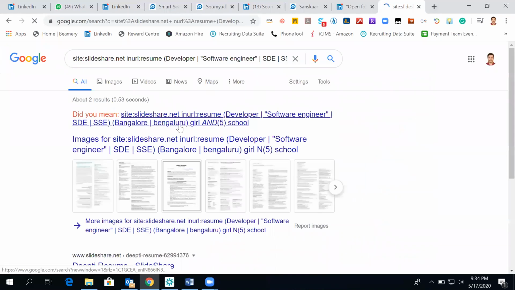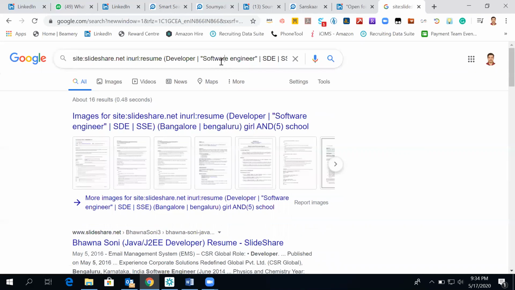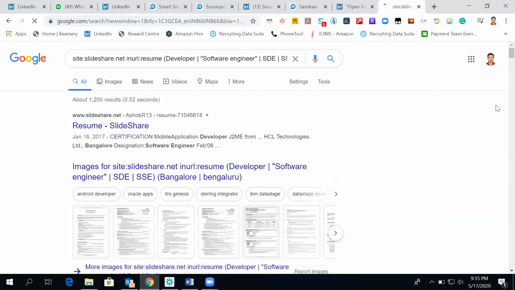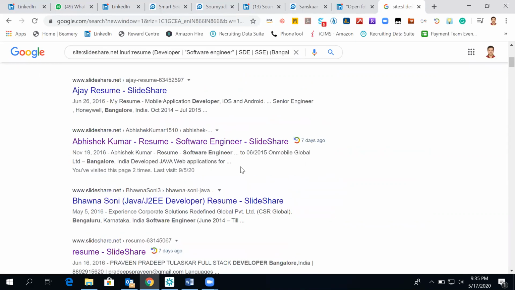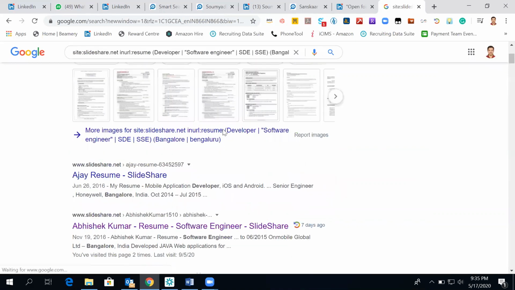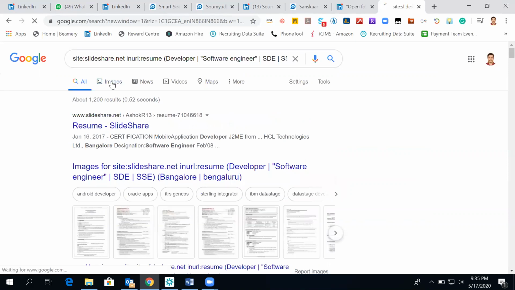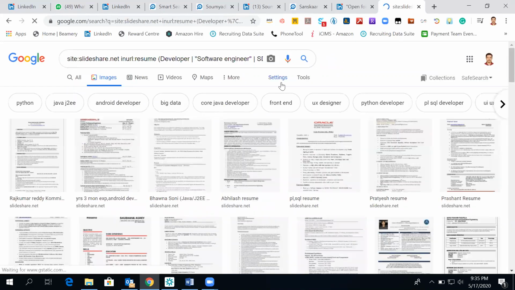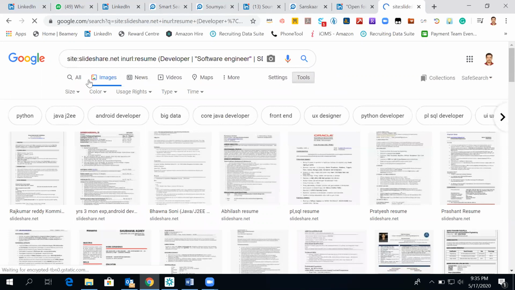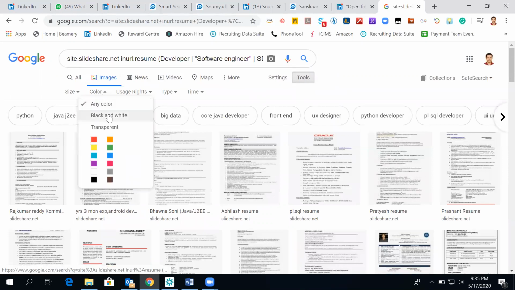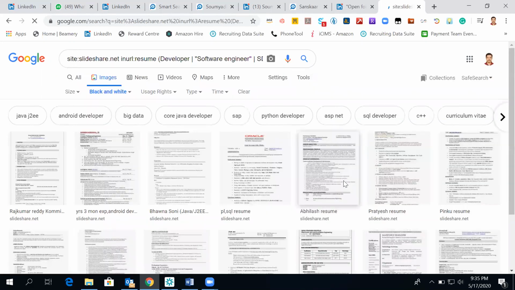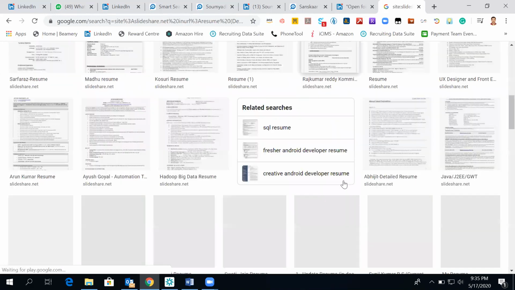this is how it's going to look. This was specifically for diversity. So these are all the resumes now. Do an image search, use tools, go to color, do black and white. You have all the resumes. And that's a huge data.